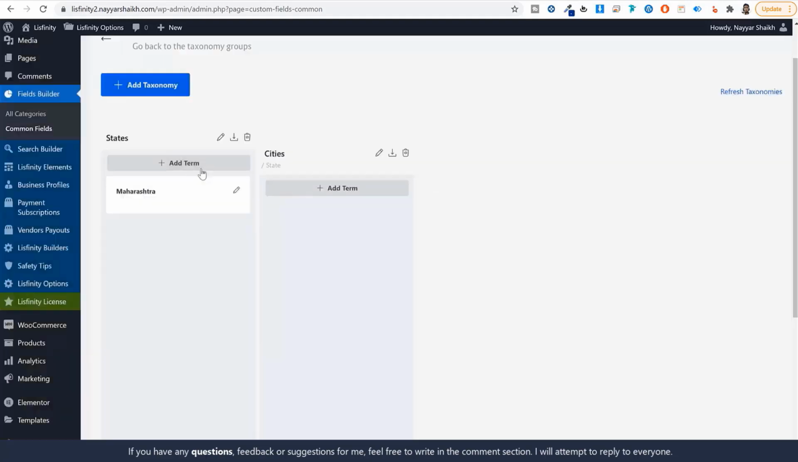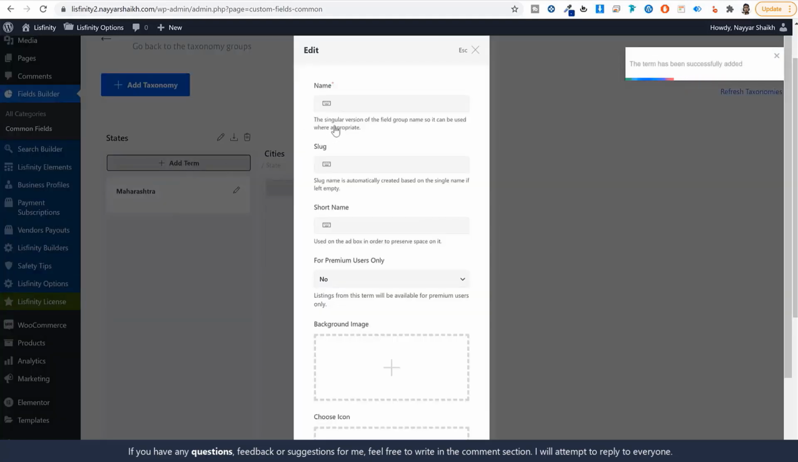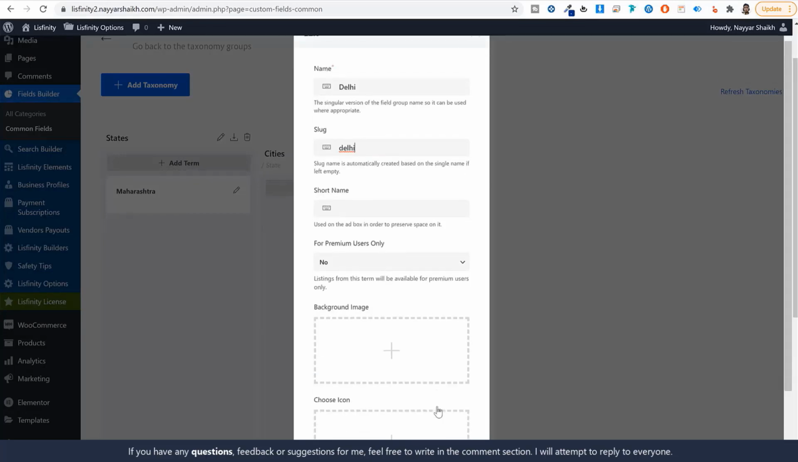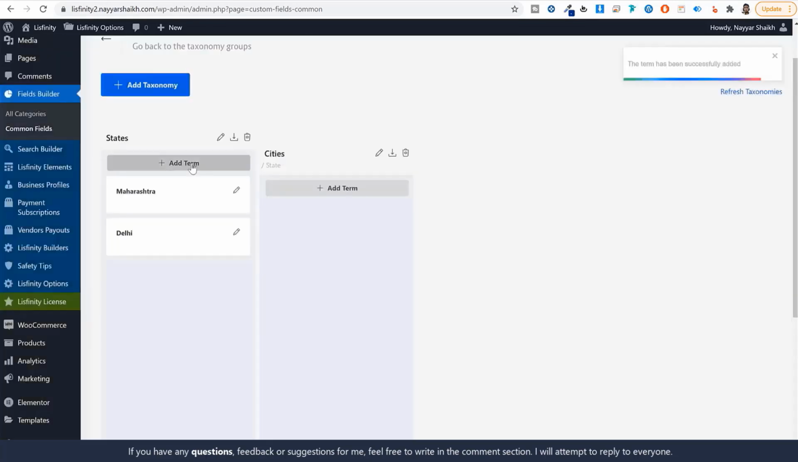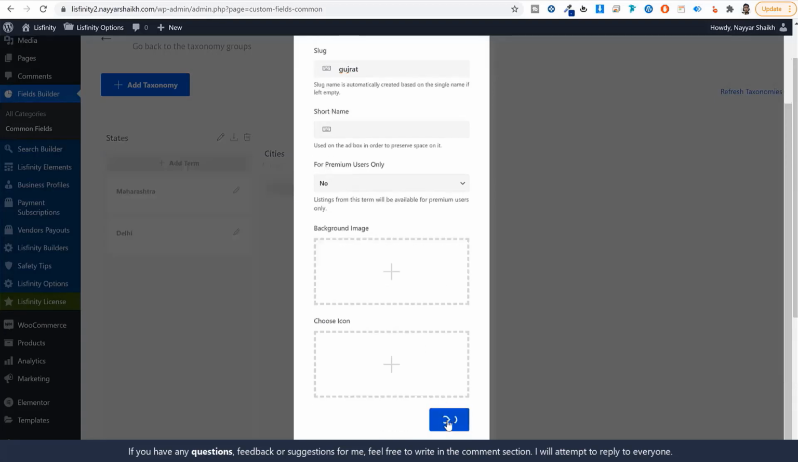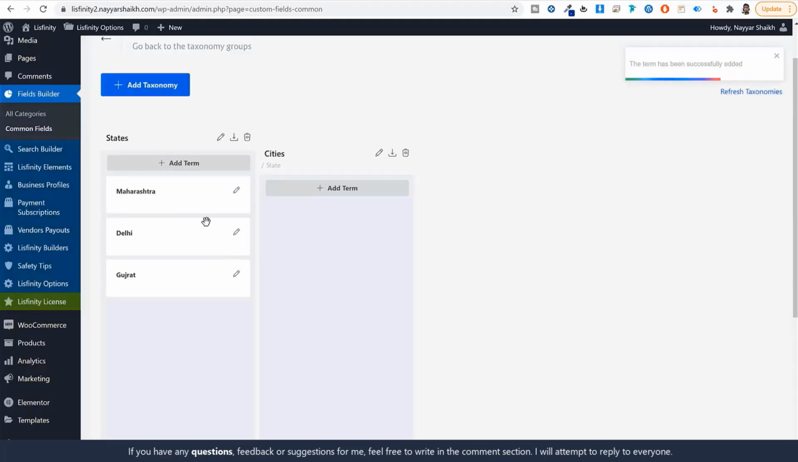Similarly, you can create more states. Click on add a term, and you can add one more state. Maybe let's add Delhi, which is a union territory. So I'll add Delhi over here under slug as well. Click on save. Similarly, let's add one more. Maybe let's add Gujarat. All right. And click on save. So you can similarly go ahead and add more states.